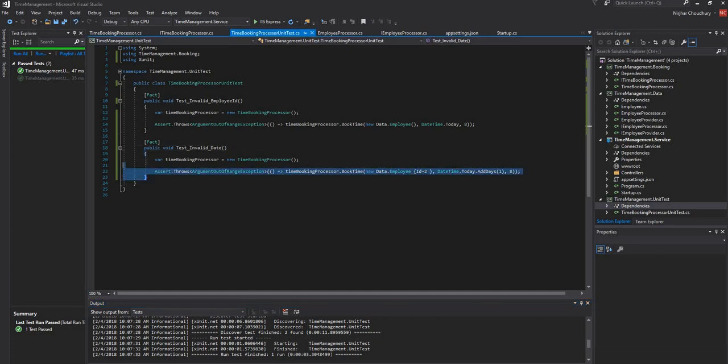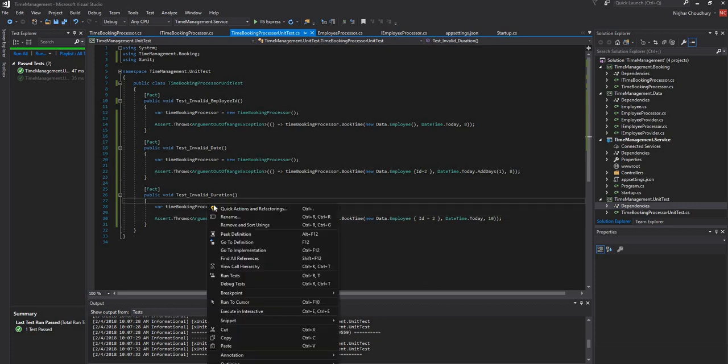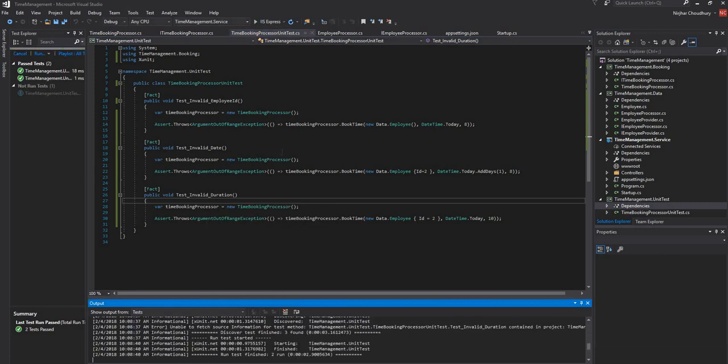Now the next thing I'm going to do is pass an invalid duration. So here the date time is going to be today. That's our valid date time, and here I'm going to say 10 hours, working too hard. So in that case, again, I'm just going to test this function. So now you can see the invalid duration test is also a pass.